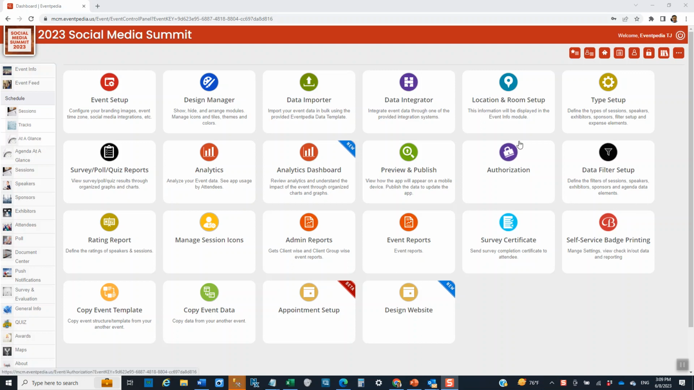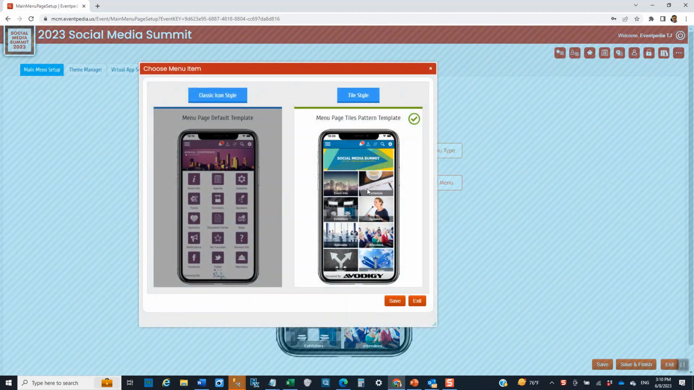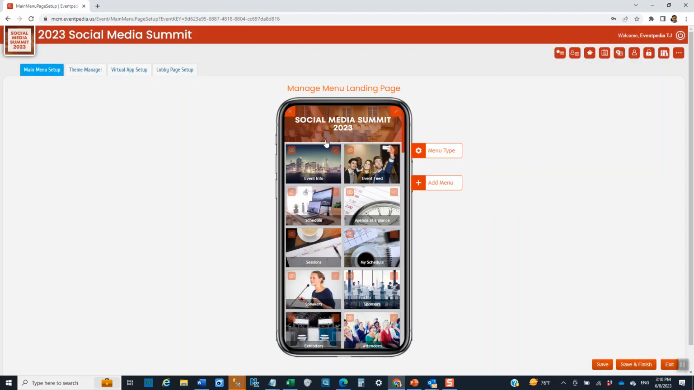When you log into the MCM and get to your event dashboard, you can see this Design Manager here. This feature allows you to manage the look and feel and the module settings for this particular event. Once you're in here, you can pick the type of menu that you want to have. You can pick a tile style or an icon style, and once you select that, it will change. Right now, this is a tile style.